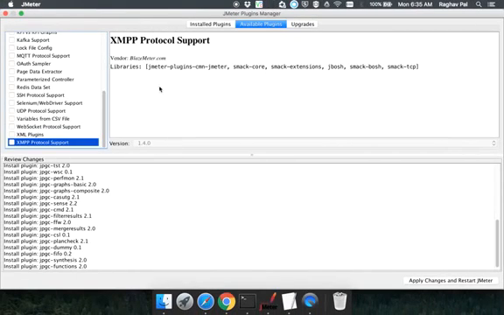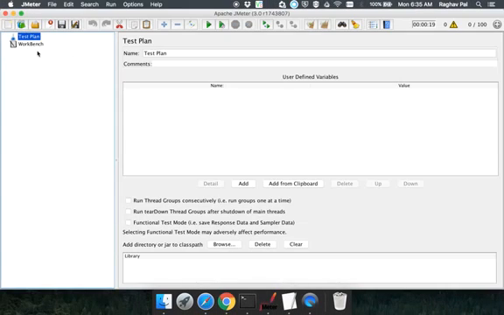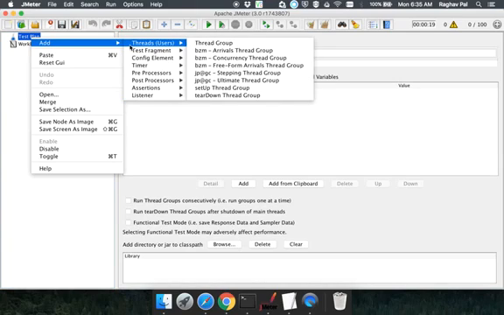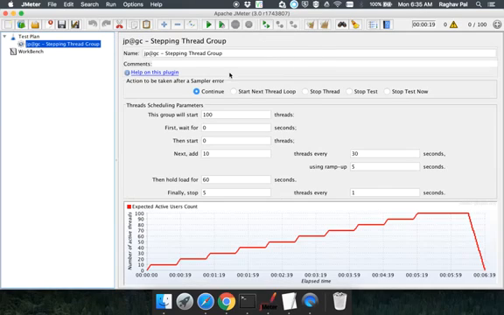Okay, so once we have this plugin installed, you can go to your test plan and now go to threads, and instead of adding a thread group we are going to add a stepping thread group. Okay, so this is the stepping thread group that we have added.